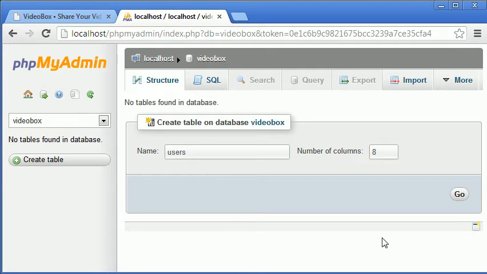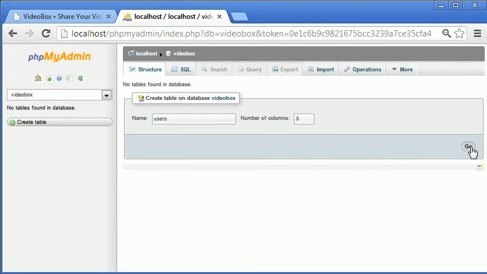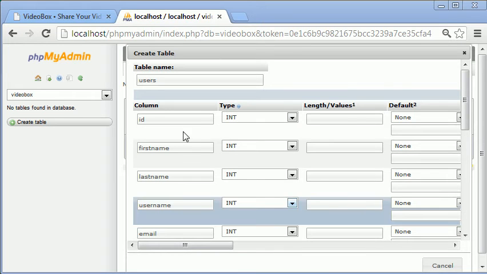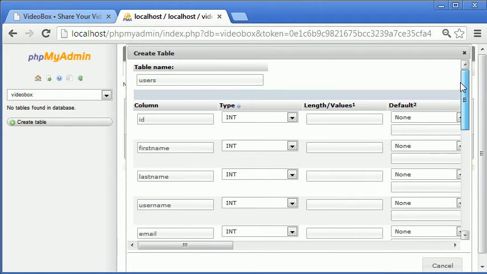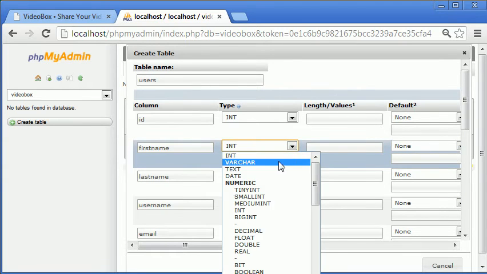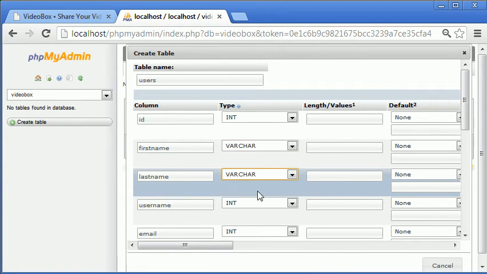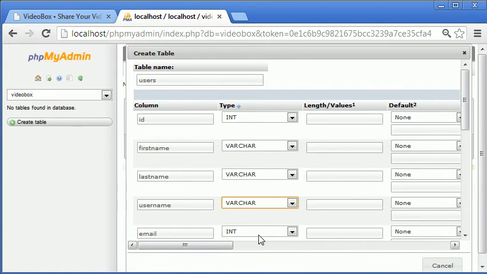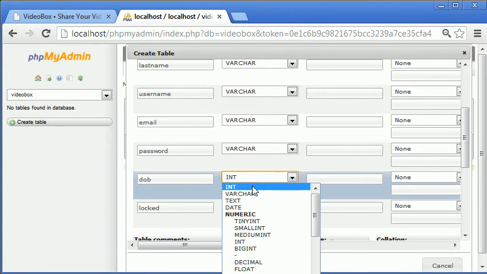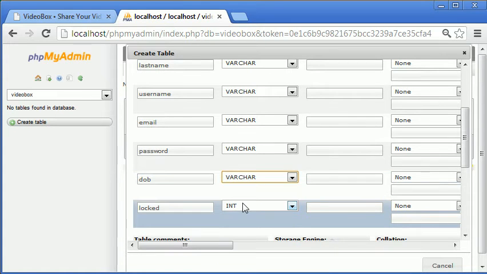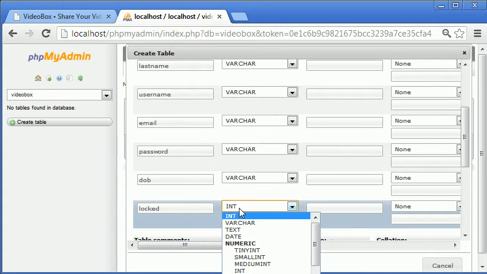But I have to zoom out a bit so that we can see everything. So if we click go. Okay, so as you can see, I've just zoomed out so we can see, and I've just added the names of the fields in to save time. Now we're going to set the types, so obviously varchar for the names, for the username, varchar for the email, password as well, varchar, date of birth can be a varchar as well, and locked can be a varchar.